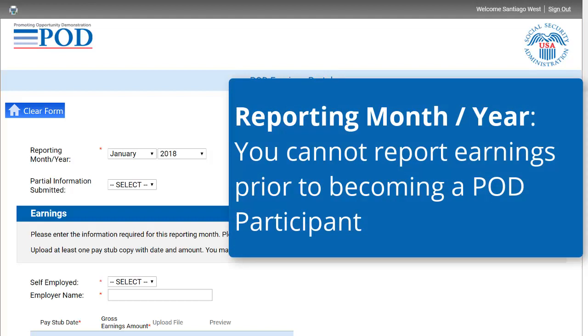However, you will report all your earnings for the first month in which you enrolled in POD, even if you enrolled late in the month. For example, if you enrolled in POD on January 25th, you will still need to report all earnings paid to you in the month of January.